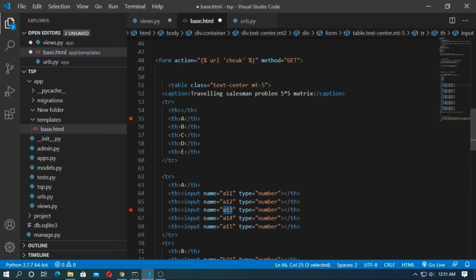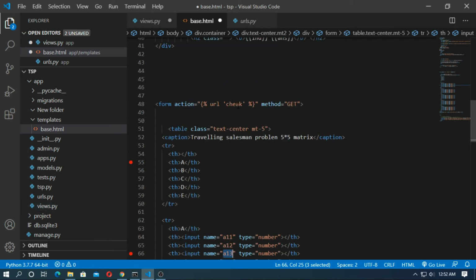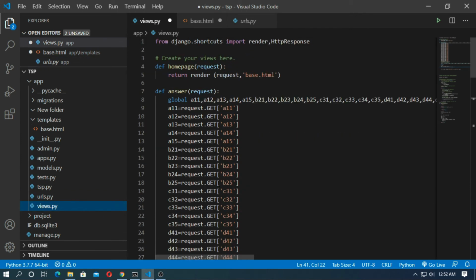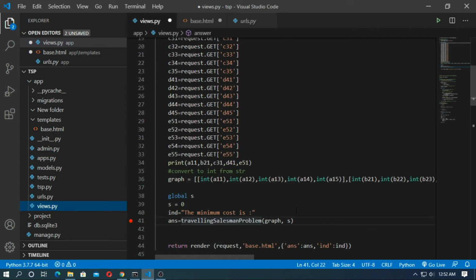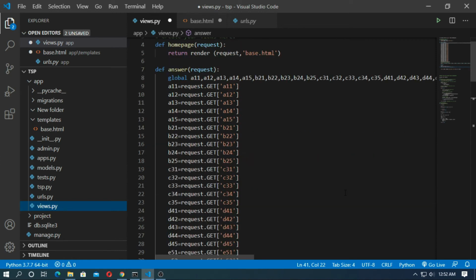When we grab all of the values, we need to pass all of the values to the functions inside views through the URL name check, and this is the URL name check. So inside the views there is a function answer. So here is the function answer, and this function will return the HTML file and also the answer of the traveling salesman problem. At first we create the variables A11, A12, A13.